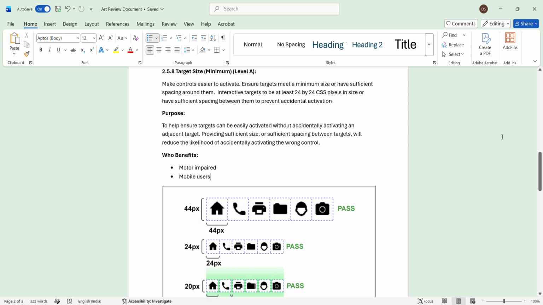So we will be covering another WCAG guideline, which is Target Size (Minimum), Level AA, and the number is 2.5.8. So the WCAG guideline says make controls easier to activate, ensure targets meet a minimum size or have sufficient spacing around them. We have seen those kinds of small elements in our mobile phones as well. Sometimes we have multiple small elements, controls, buttons or links over here.